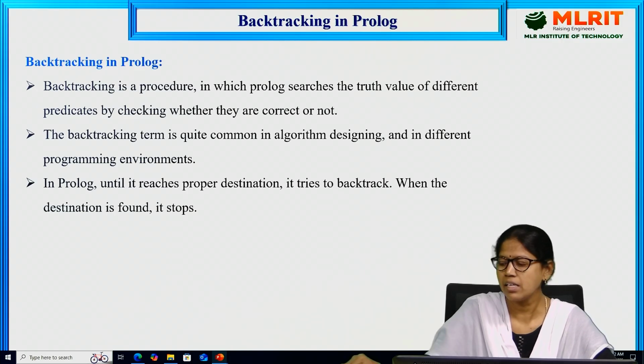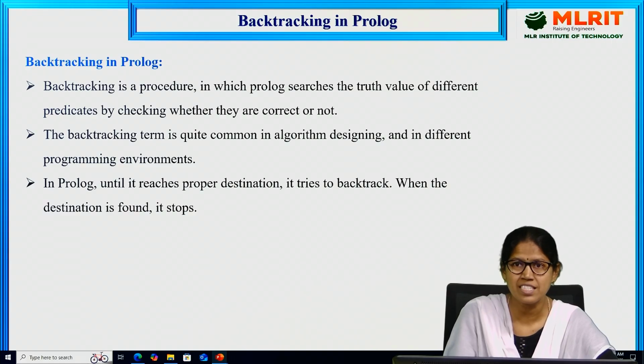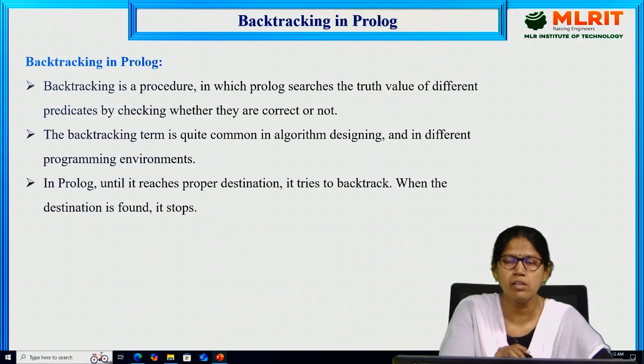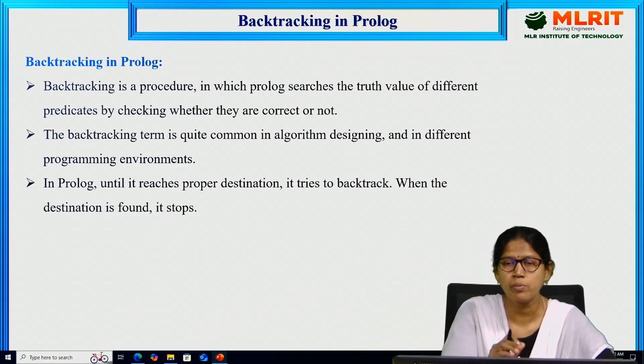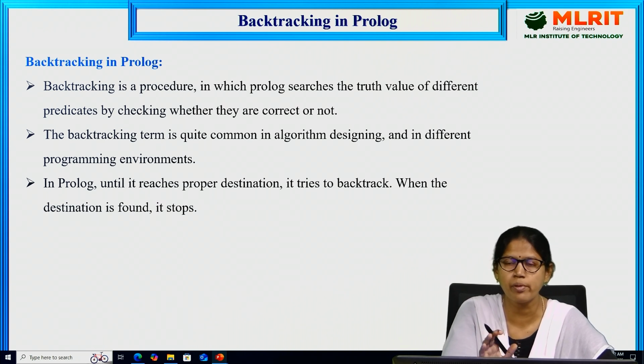Backtracking is used in several areas, such as designing algorithms and solving complex problems. We are already aware of this. It explores the solutions based upon the conditions, exploring them one by one for that particular problem, and then it takes only that solution.